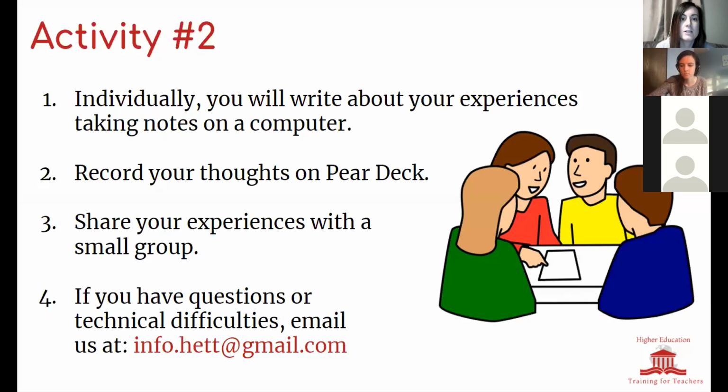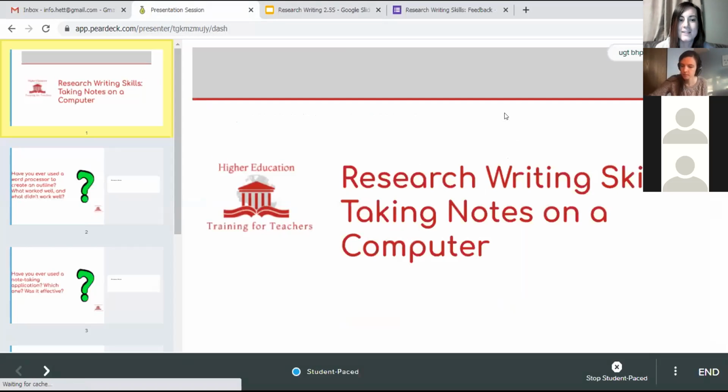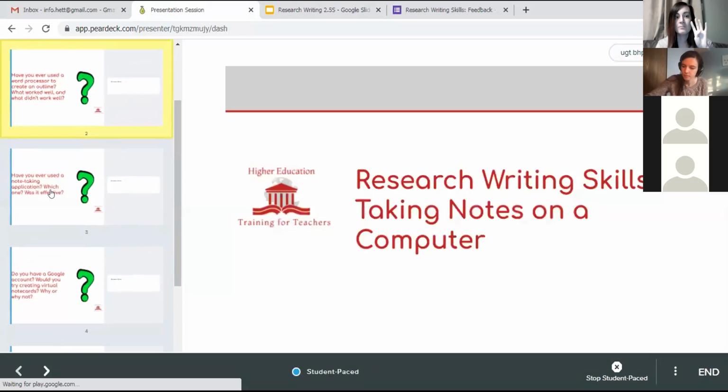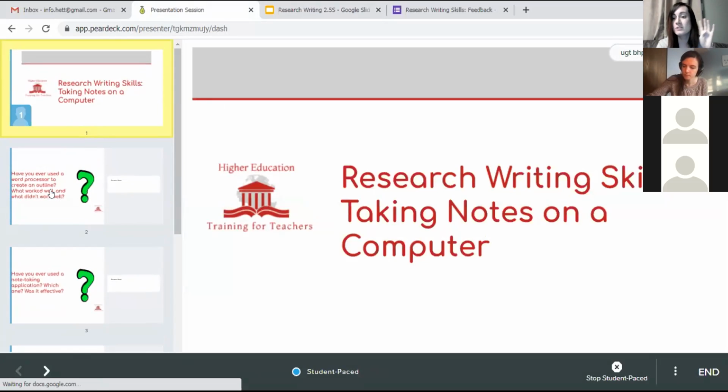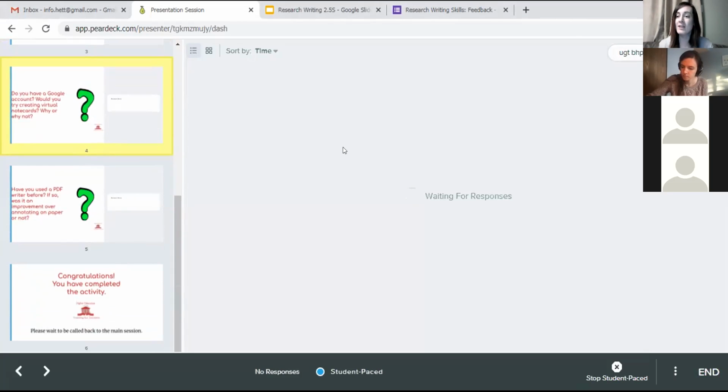Okay, so let me share the Pear Deck. If you see here, there's 1 question, 2 questions, 3 questions, 4 questions. So we went over 4 different applications or tools you can use. So you're going to answer questions about each of those 4. And I'll put the link in here. So you have 10 minutes to do so. Go through and answer the questions on the 4 different tools. And if you have any questions or need any help, you can just send a message in the chat box if you don't understand.